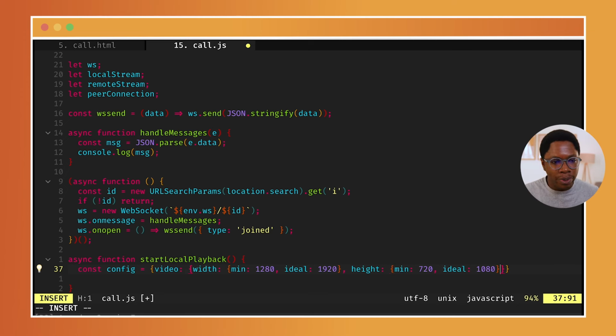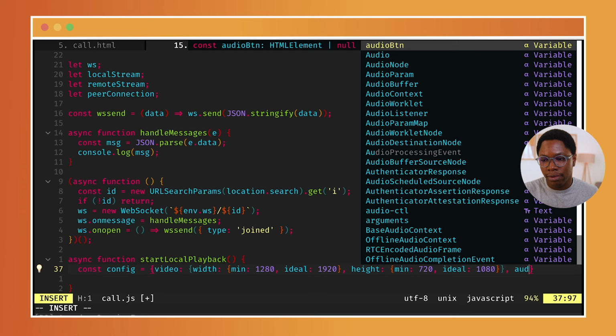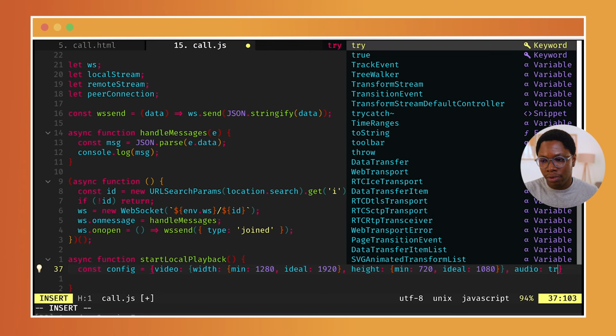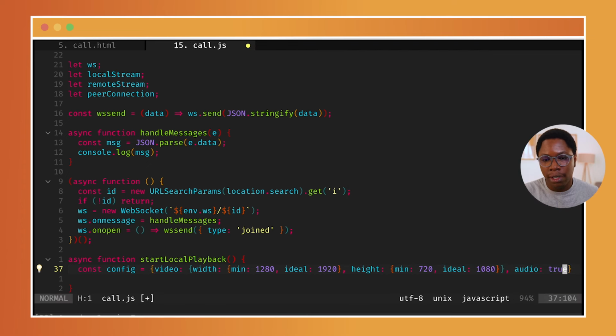Then lastly, we also want to ensure that we're grabbing the user's audio, because this is all for video. We also want to get audio from the webcam. So audio is going to be true. So this is also going to prompt the user to select a microphone. Most webcams have inbuilt mics, so that's going to be done automatically for us.